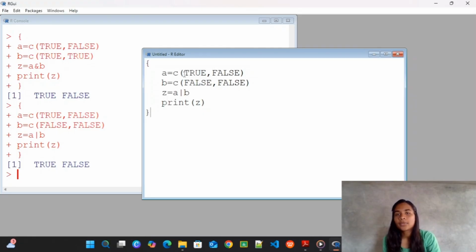So here you can see, first it compares the first element of these two vectors. First is TRUE and FALSE. If one of the values is TRUE, then it will give the output as TRUE. So here, TRUE and FALSE, the output is TRUE. And in the second case, both values are FALSE, so it gives us the output FALSE.